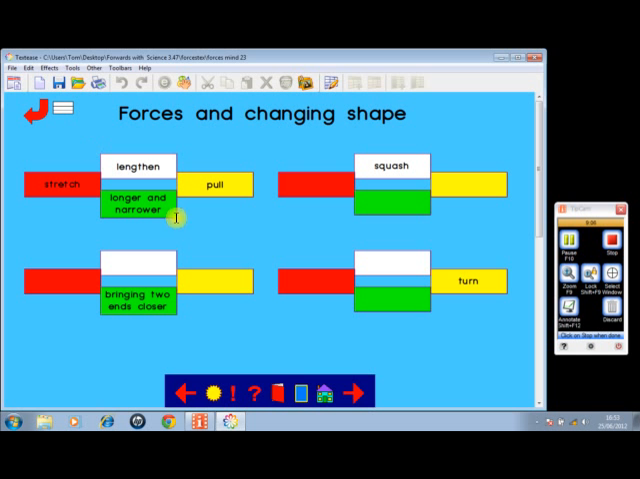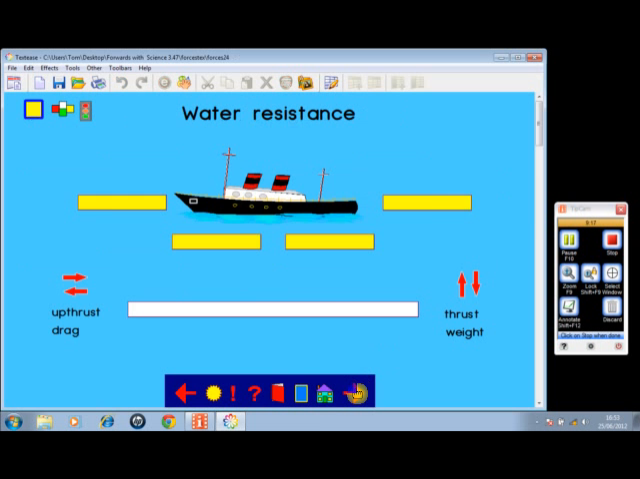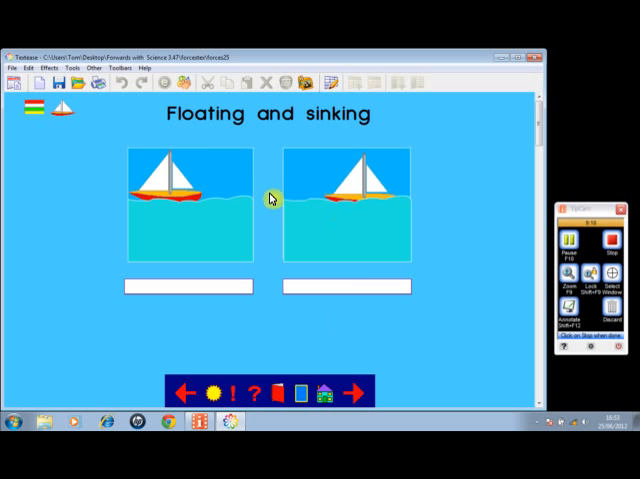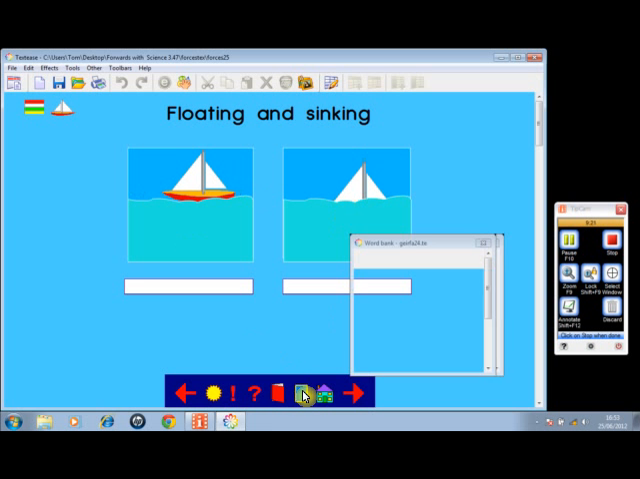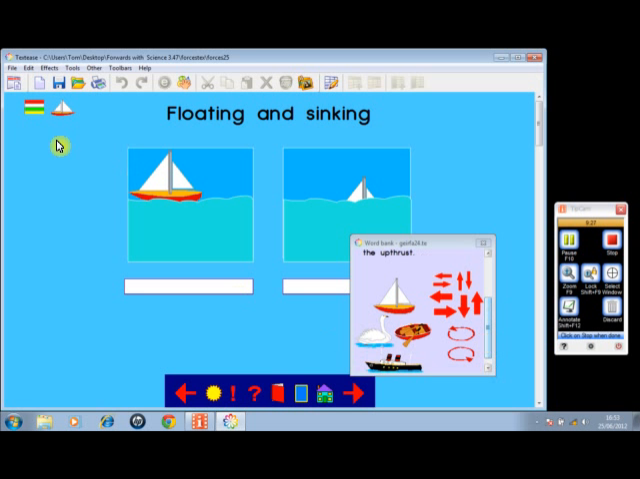Here's one here where we've got more associated words. So length and squash, bringing the two ends closer together is what happens when we squash things, and so on. Water resistance, floating and sinking, what happens here? And the children have to look at that and decide what is happening. The boat floats when, and they've got to decide from there. They can put the arrows there, and they can add to that.